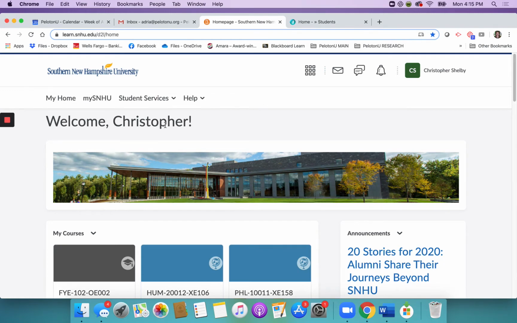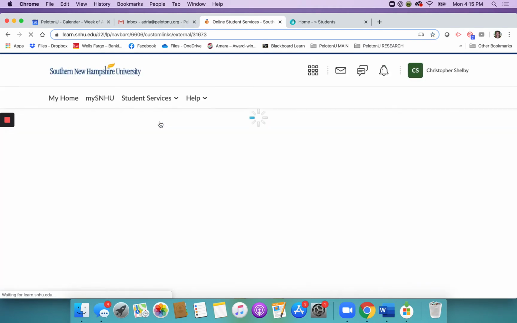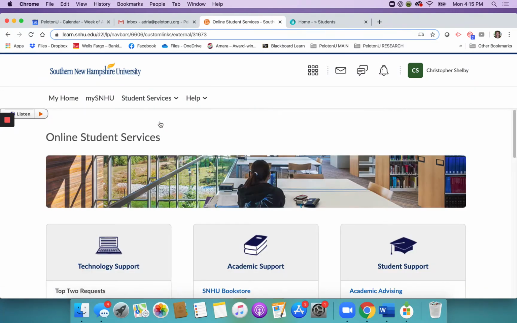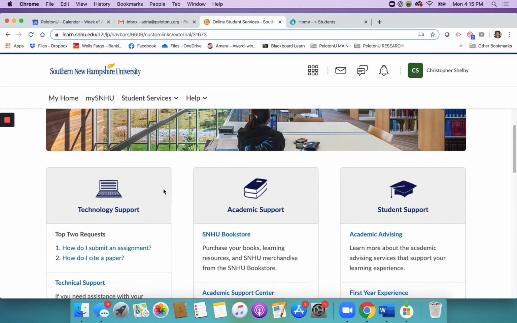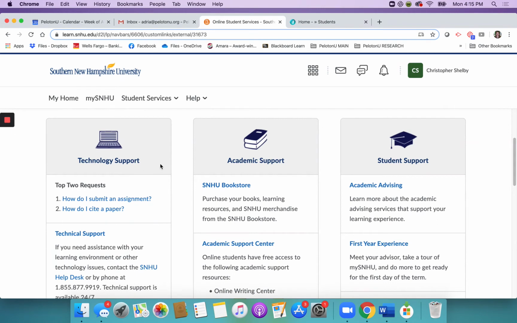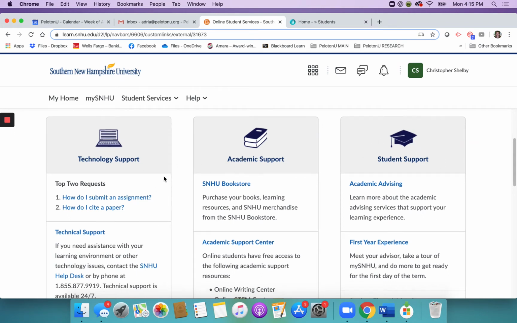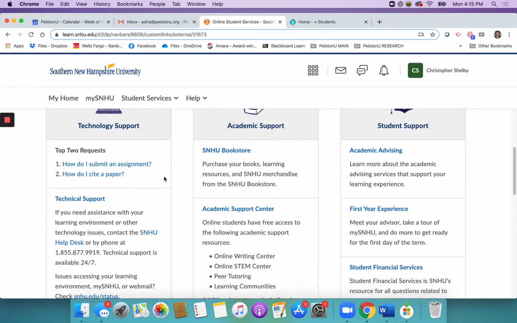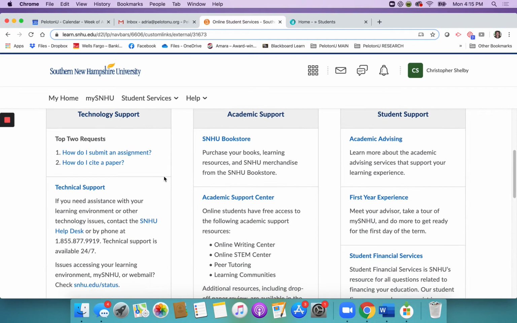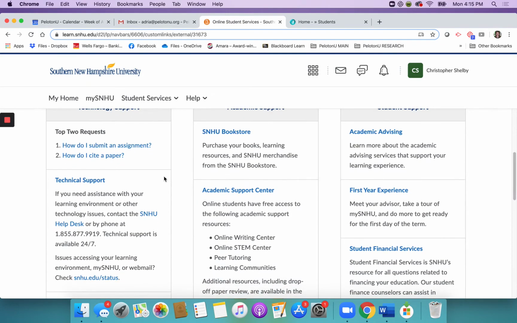Another thing that I think is super great are the student services. So if I click on the drop-down menu here, and I select Online Student Services because we're online, it will open up 3 different kinds of student support: technology support, academic support, and general student support. So let's start with tech and just kind of look at what's available to us so that we know, as we're working on our degree, all the different things that are there to help support and empower us.